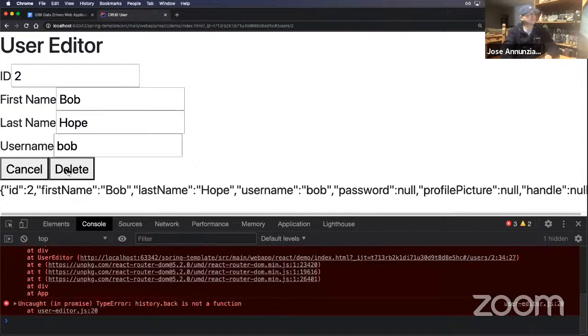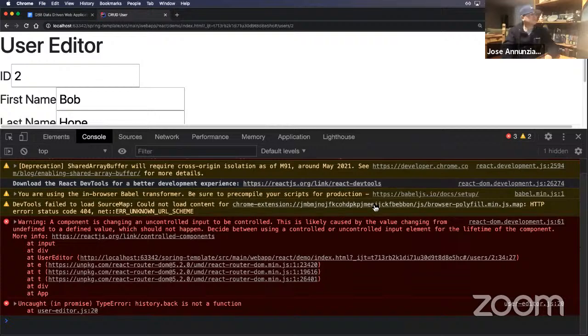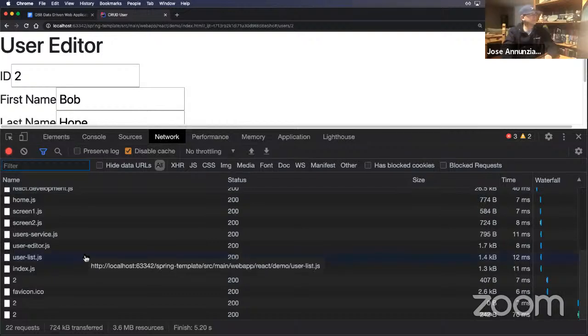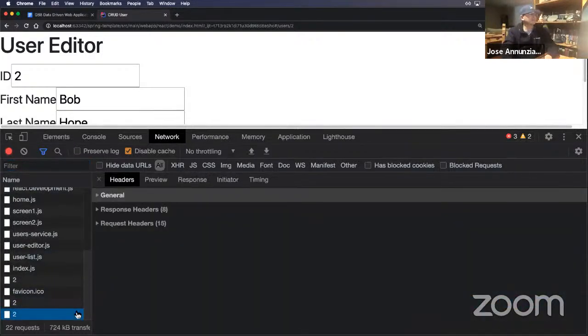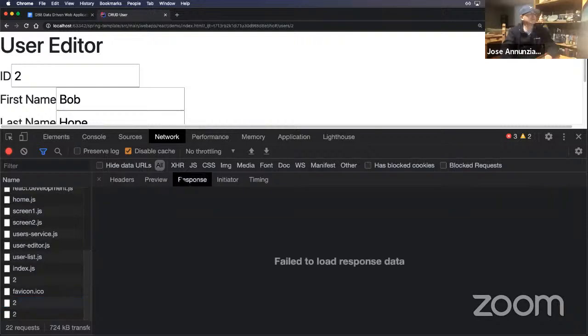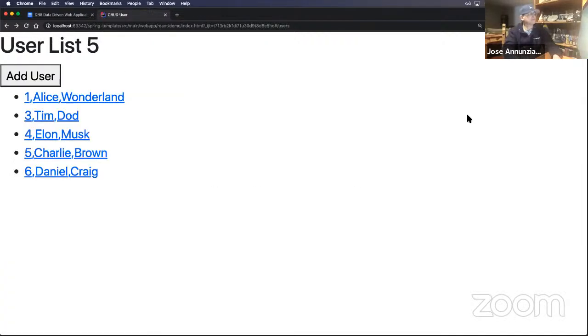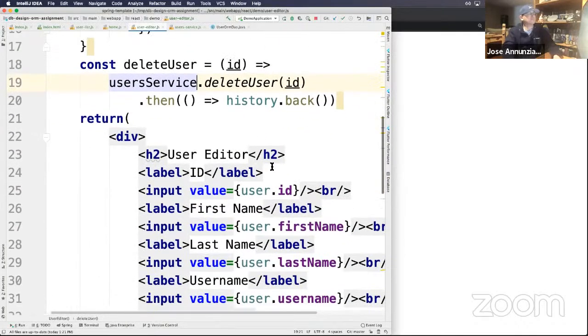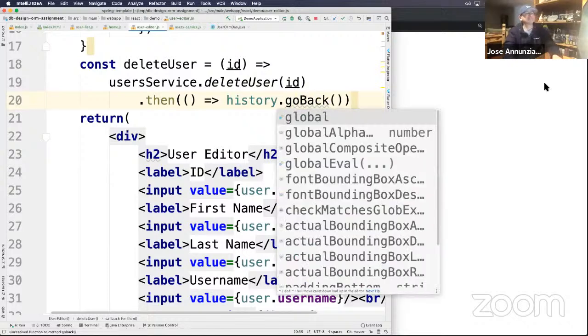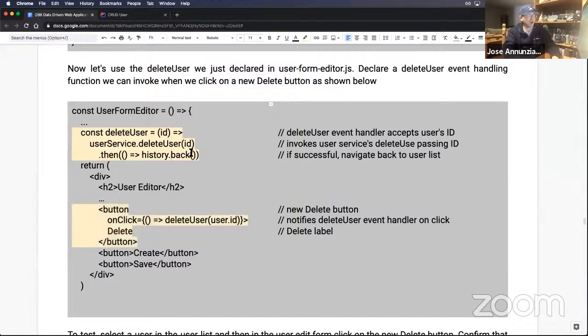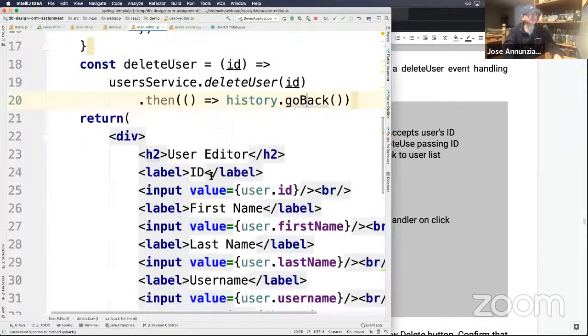Let's remove Bob, delete, and we still have an error. Let's see, a component, blah, blah. Network, did it send a delete? Preview, response. I think it might have worked. Oh yeah, it did remove it, but for some reason it's not going back. Let me fix that. I think right here this should be go back. There we go.